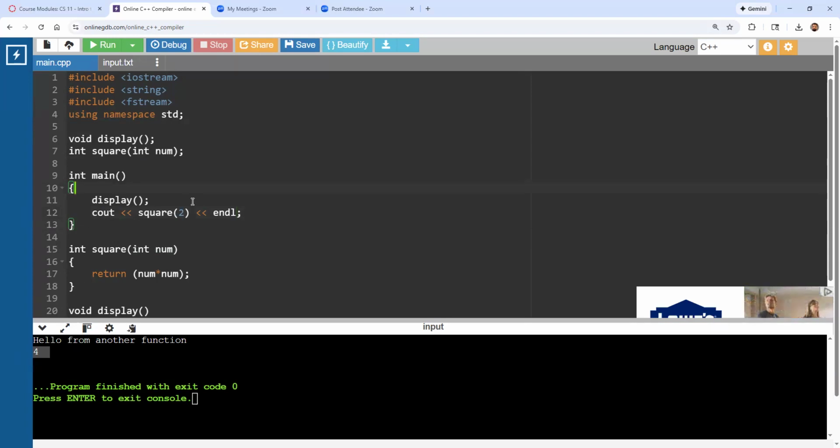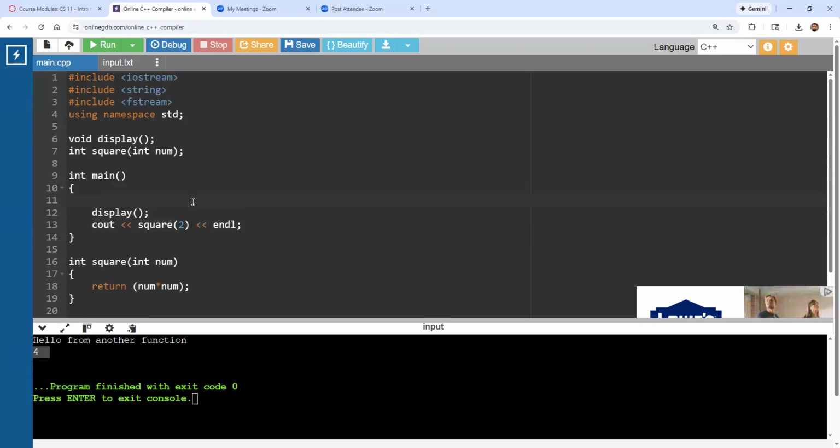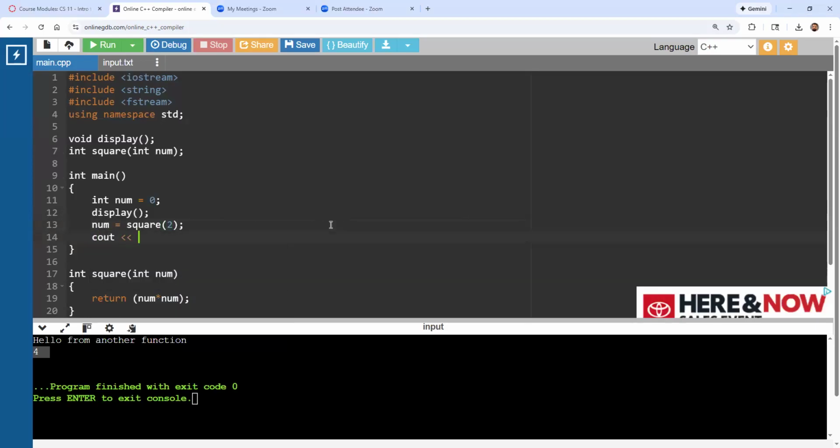Now, what if I want to capture that value? I don't want to display it. I'm going to use it for some other purpose. Let's declare another local variable, number, and initialize it to 0. So when this is being returned, I'm going to say number equals square. So now you're capturing that value. And then once it's captured, I want to display that number, just to ensure the data was actually collected successfully.